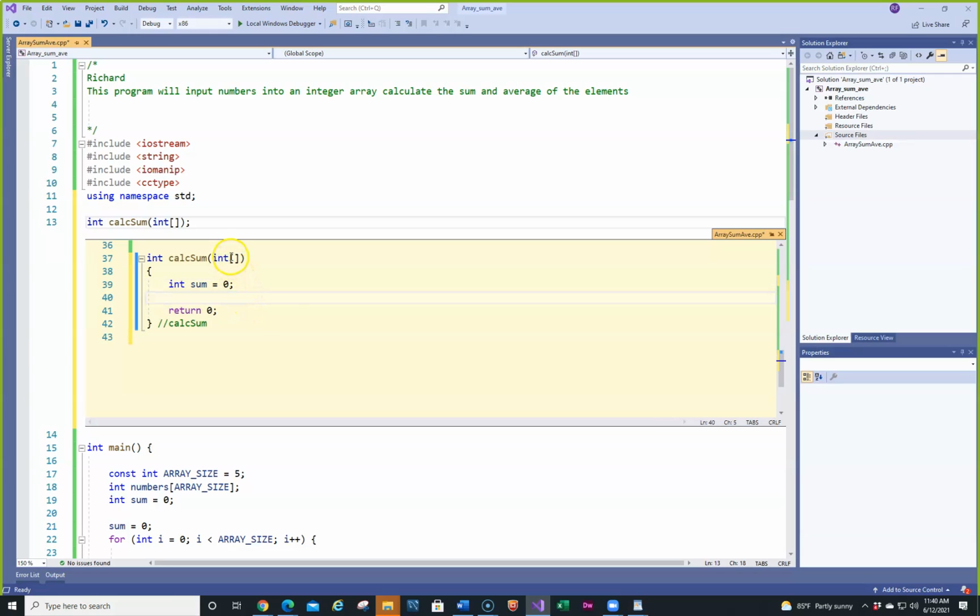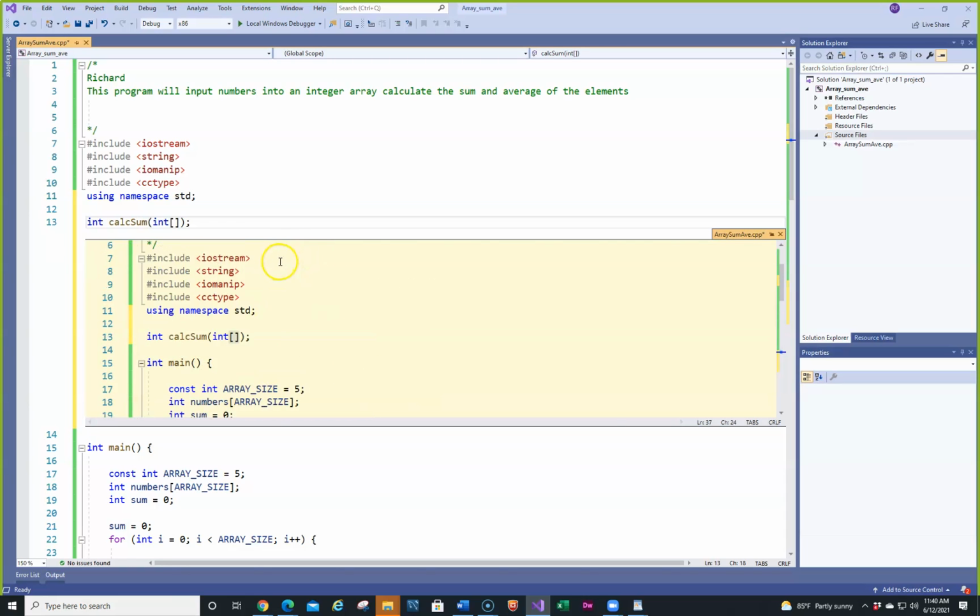And we need to put in the numbers. So this means you're passing in an array of X amount of numbers. It knows how many numbers are there. Now we have one dilemma.